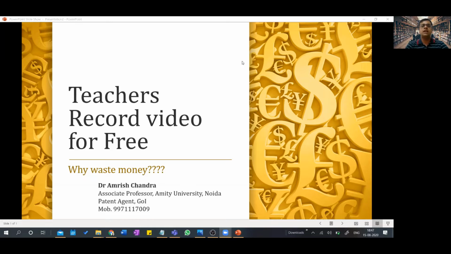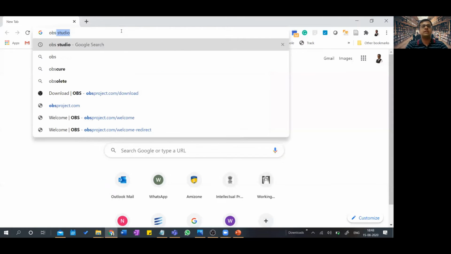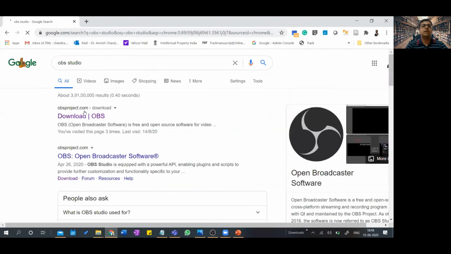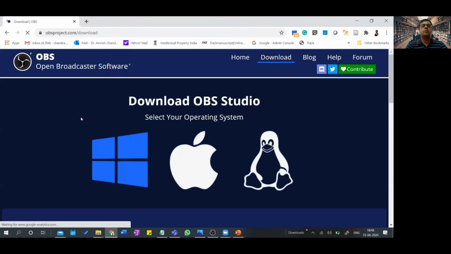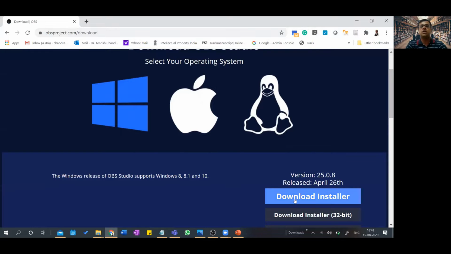For this, let's go to our dear google.com. Go to Google and type OBS. When you type OBS Studio, click. The first option you will get is the download for OBS. OBS is Open Broadcaster Software. It's open software, free of cost.